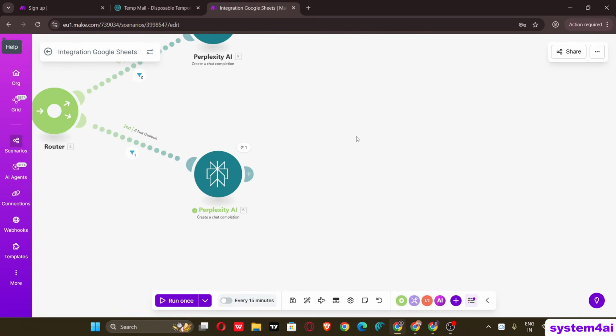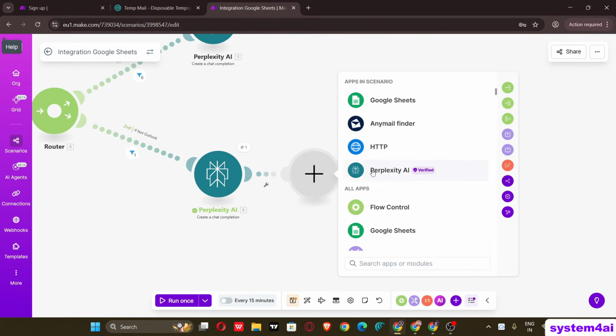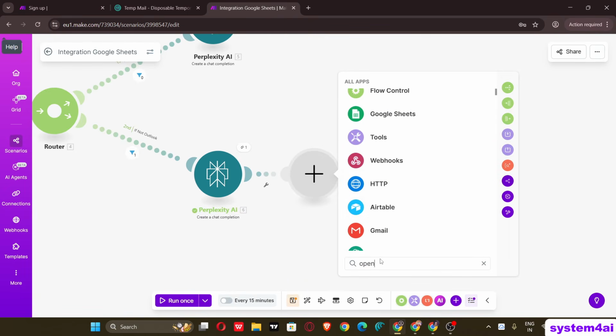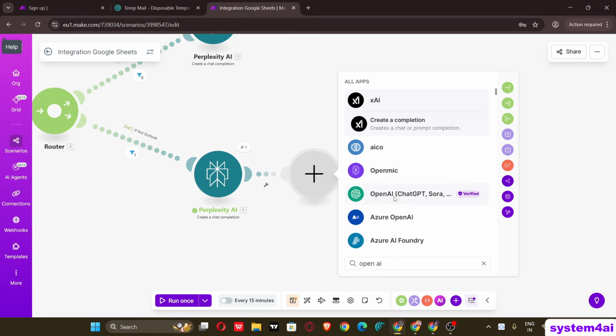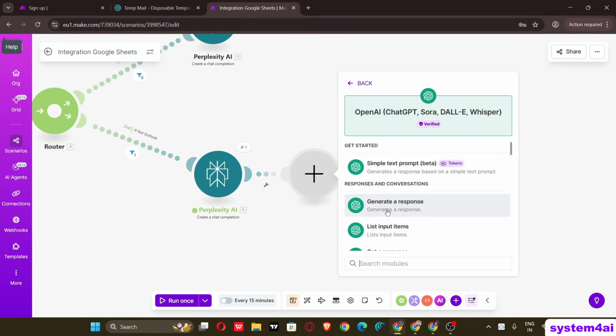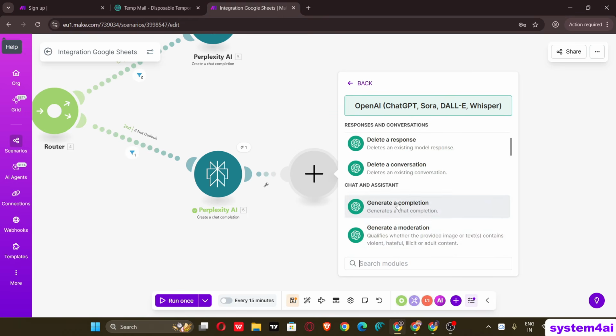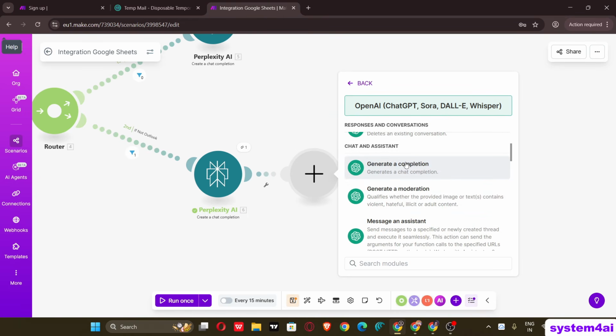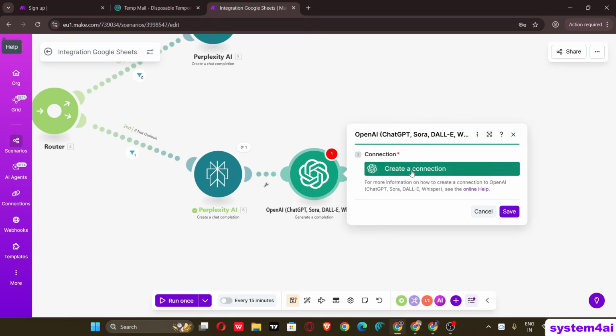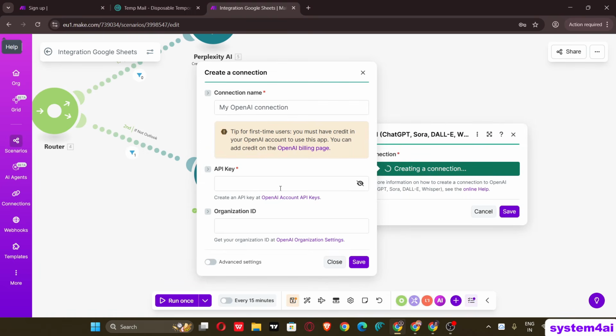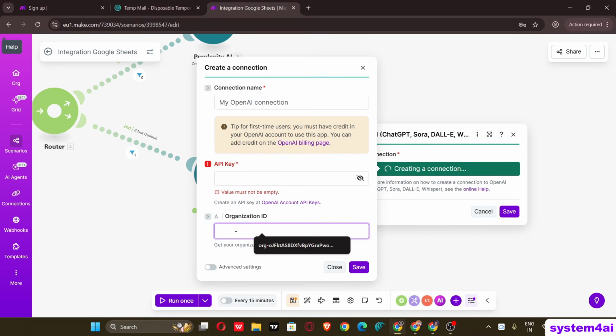After this, we're going to click plus and click OpenAI, and click generate a response. Wait, not generate a response. Let me see, is there anything else? Yeah, generate a completion. We want that. Create a connection. Now we need to add the OpenAI API key and the organization ID of our account.